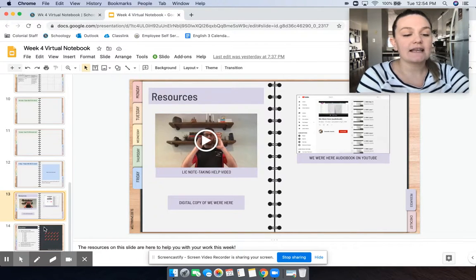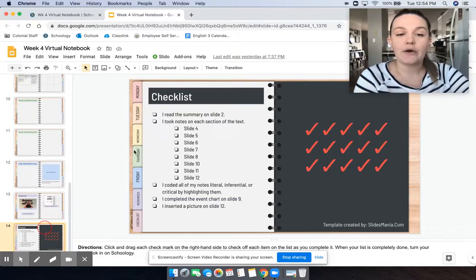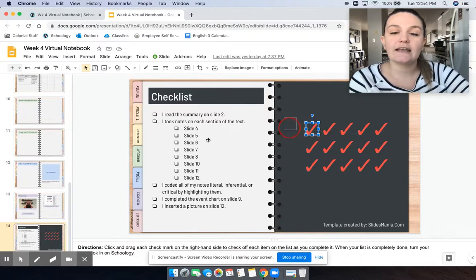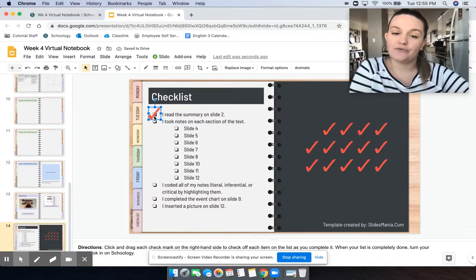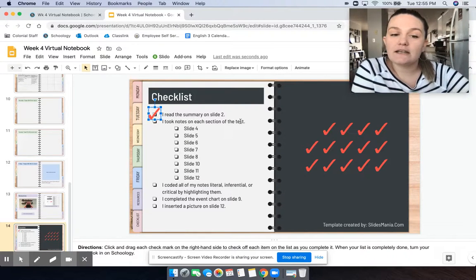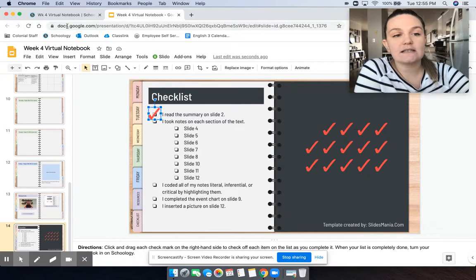And then the last thing is the checklist tab. So here is everything that you should have completed within this virtual notebook. And as you complete it, you can just click and drag each of these check marks to the check boxes to help you keep track of what it is you've completed and what you still need to do throughout the week.